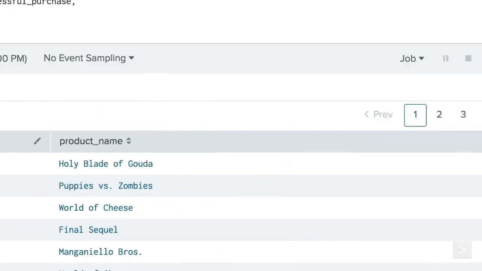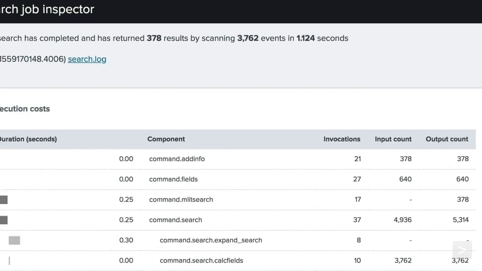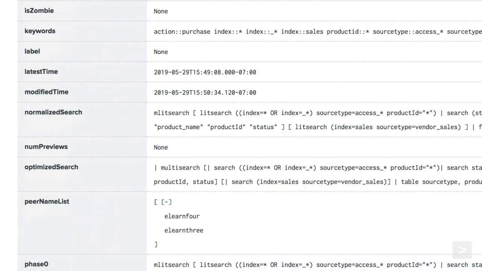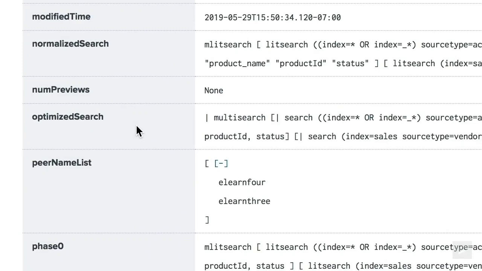Since we saw results combined instead of appended, we know that our search used the multi-search command. To be sure, we can use the job inspector. In the search job properties, we look at the optimized search property to see what Splunk has run in the background. Sure enough, our query invoked the multi-search command.